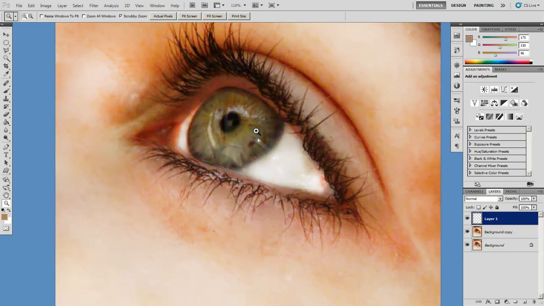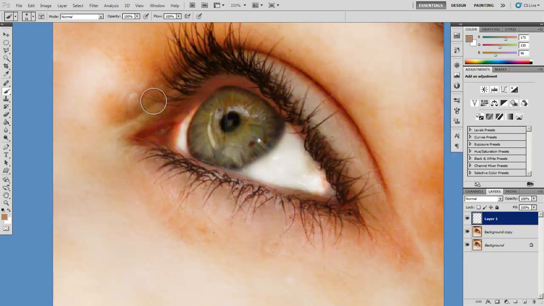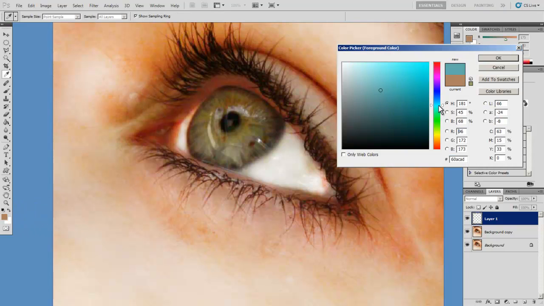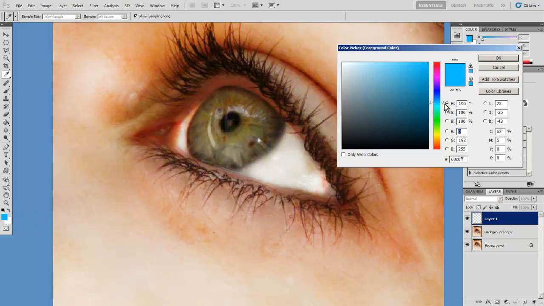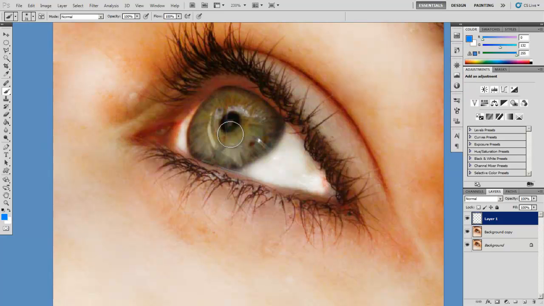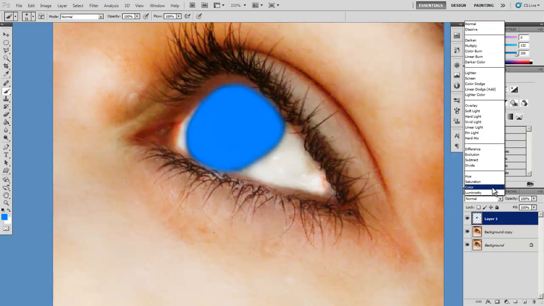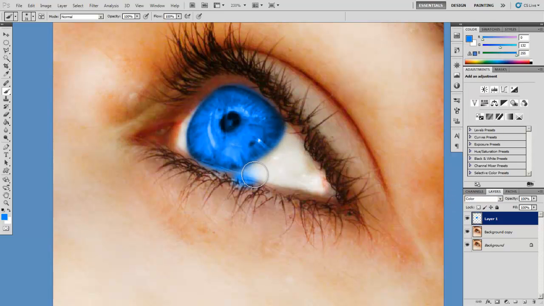And now we're going to change the actual eye color. So take your brush tool, grab a blue, preferably a light blue because it makes it stand out a little bit more. Not too light, but like a baby blue. And just kind of color in the eye. You don't have to be perfect at the moment because you will refine it afterwards. Just go around until you don't really see any of the eye anymore. And then change the blending mode to color, and it will just color in that spot.